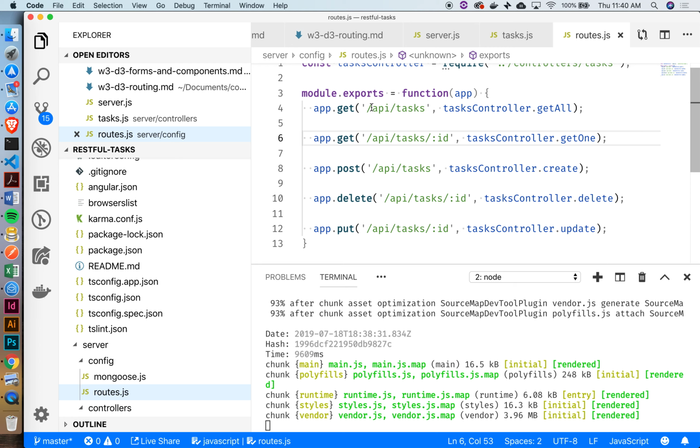So I suspect that's probably what's happening with yours, is that you've got a route conflict, but we'll take a look at it individually.